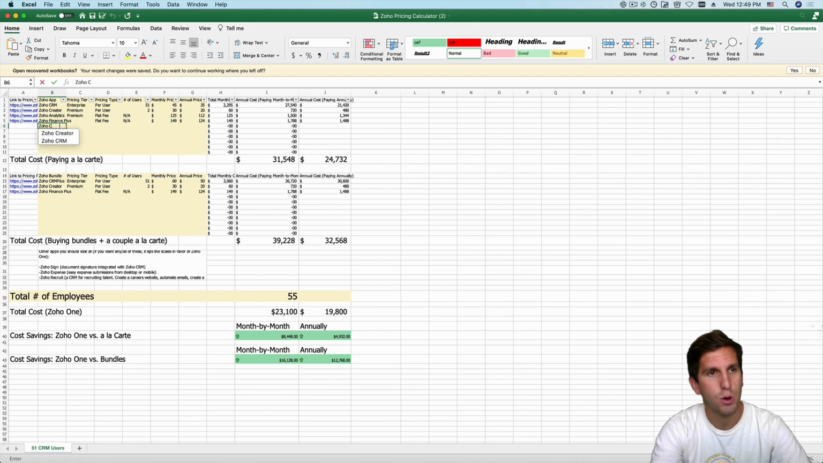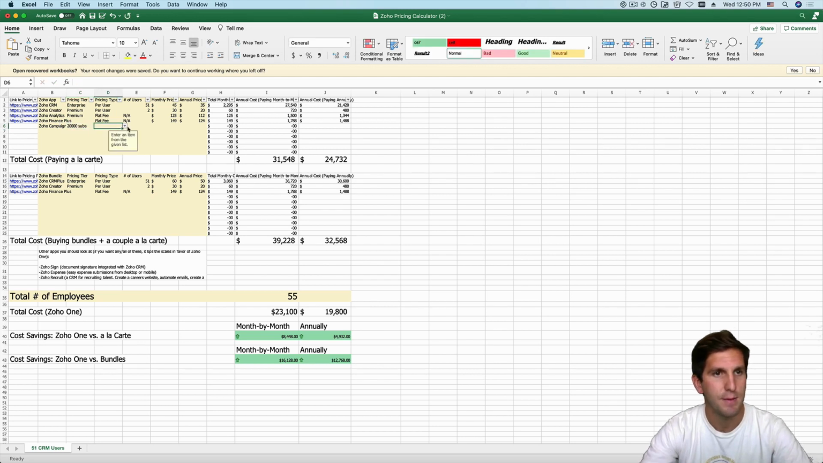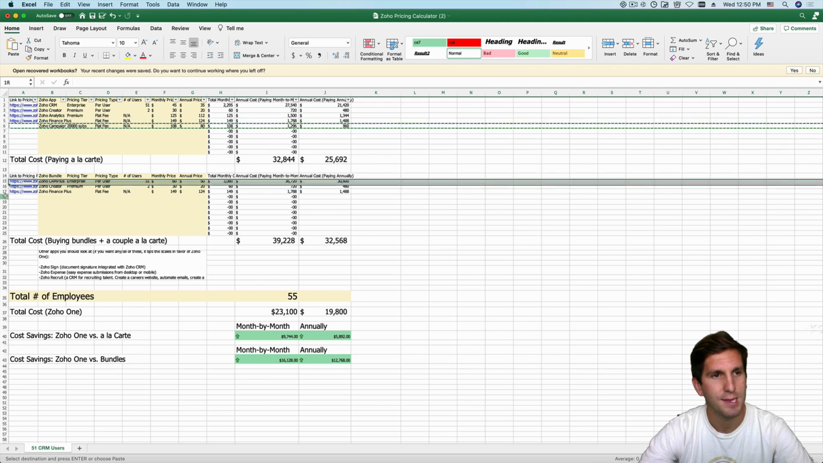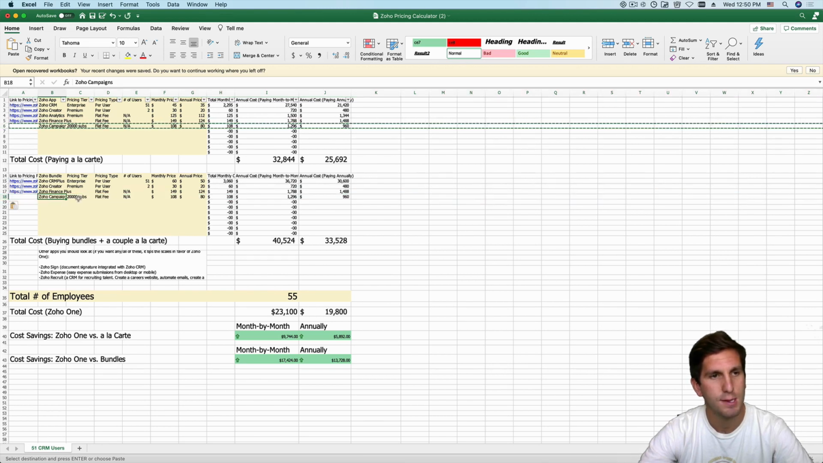I will add Zoho Campaigns. The pricing tier is 20,000 subs. The pricing type is flat fee, we'll call it. So NA on the users. If we pay month to month, it was 108. And if we pay annually, it was 80, I think. And now we can just copy paste this row down into these calculations to add it to our bundle cost. Oh, actually, I'm stupid. We don't need to because Campaigns is included in CRM Plus.